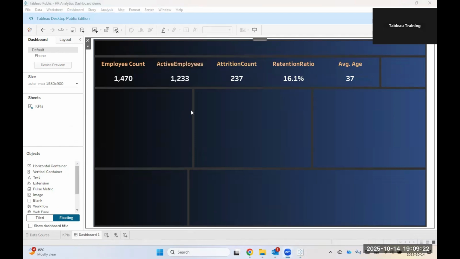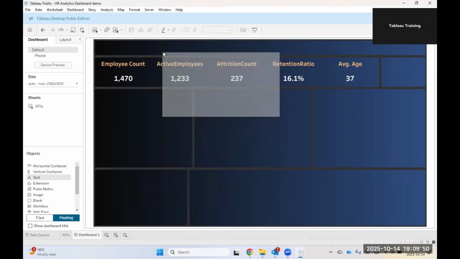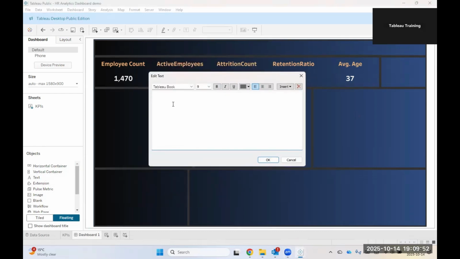Okay, so this is our first sheet in your dashboard, but you can also give the dashboard a heading if you want. You can use the title option, but what I suggest is rather than using the default title, you can use your own text based on how you want to see it. So for that, you will bring a text option into your dashboard and call it whatever you want.